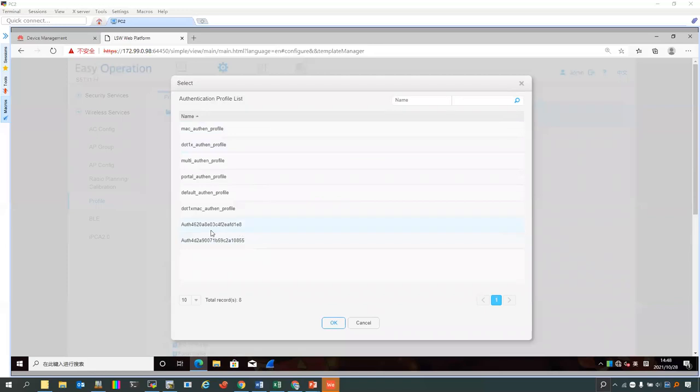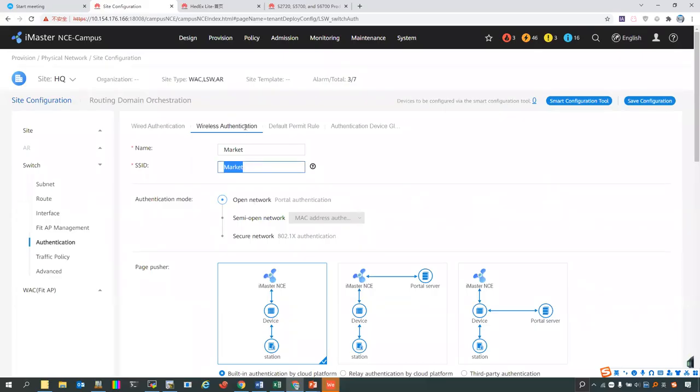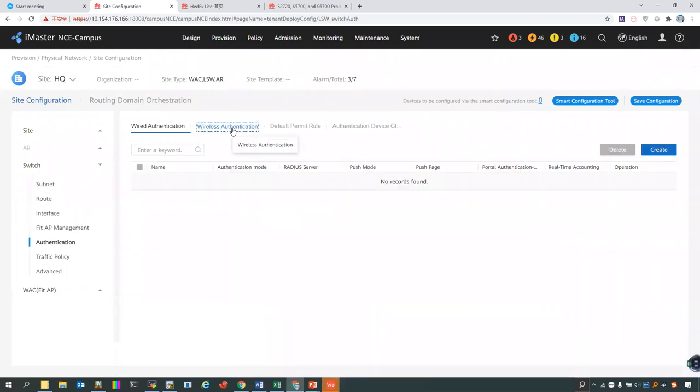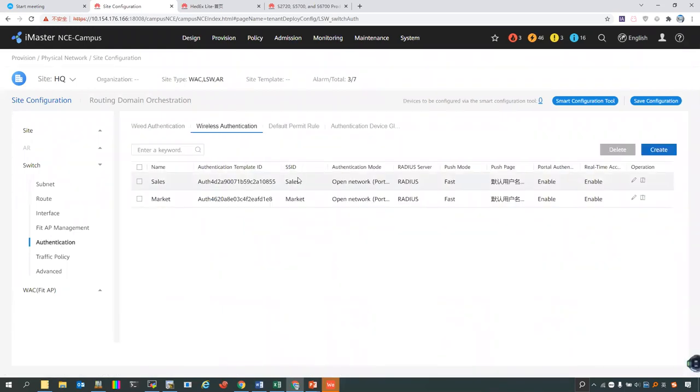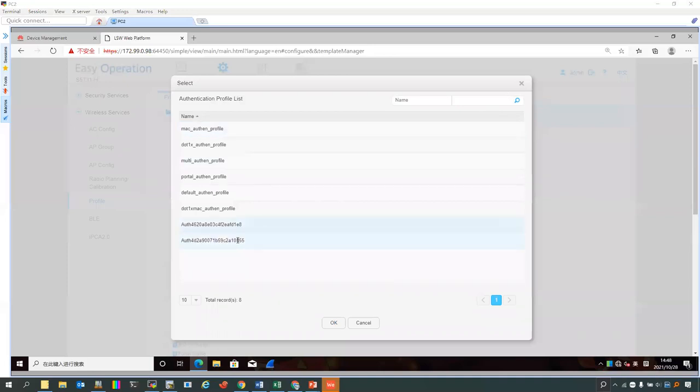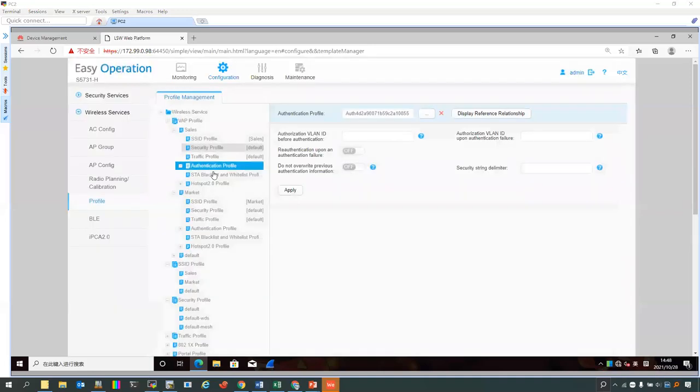For example, you can find that its name is generated by the controller. You can check it in this place. For the wireless authentication profile for sales, the authentication ID, you should remember it. It ends with 55. So for sales, we need to click this. All right, it is the sales. So its authentication profile should be this.